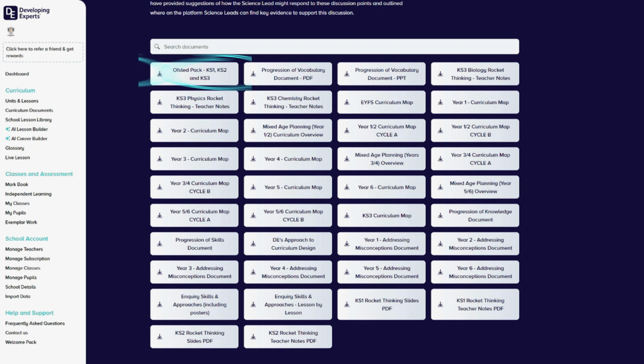The Ofsted pack is designed to support science leaders should there be a deep dive into science during an inspection. Posters for the inquiry skills and inquiry approaches are available, and there's an overview of these skills and approaches lesson by lesson too. More documents are added to this section when new features become available.